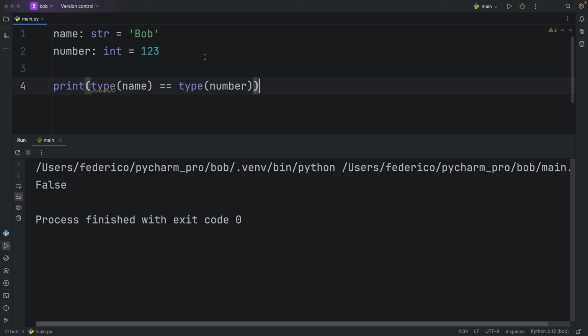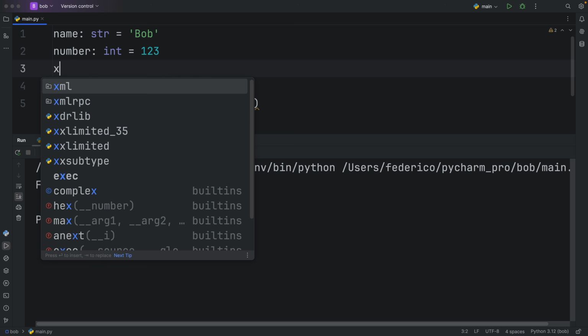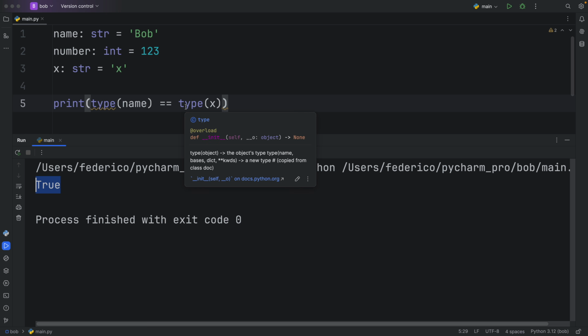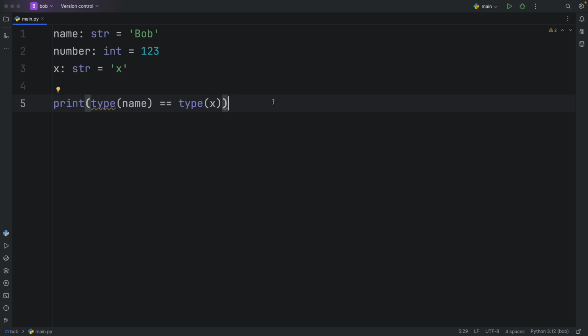I mean, right now the types are not the same, but if we were to have a new variable of type string, and we're just going to call that x, and we were to put that where the number is, you would see that this would return true because they are both of type string. So what's the problem with doing this? Well, for one, it's not that readable.